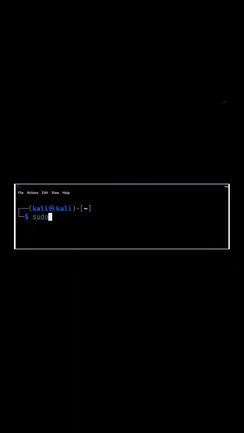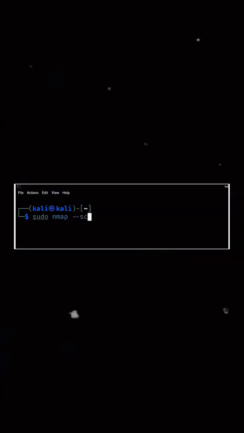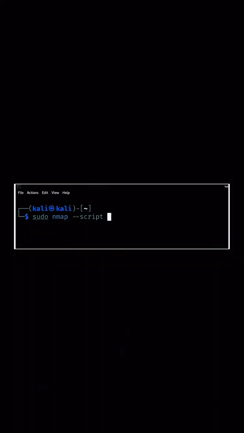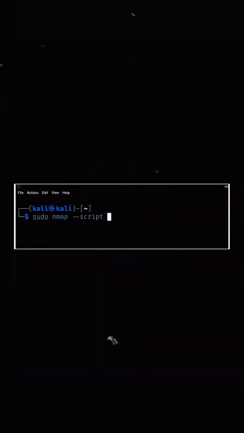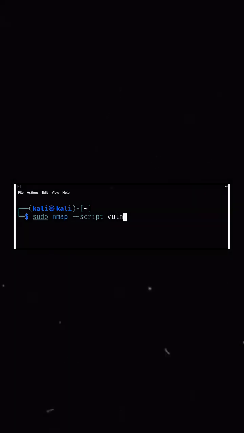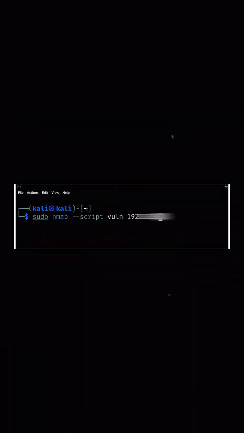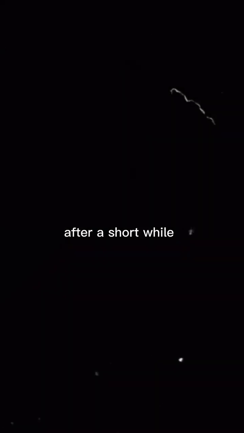Now you have the option to run each script individually, but if you're like me and prefer efficiency, you can run all the scripts collectively on a device, and here's how you can do it. Type sudo space nmap space --script followed by the script name. Since we want to utilize all the vulnerability scripts, we'll use vuln as the script name, and then specify the device we want to search for vulnerabilities on. After a short while, if any known vulnerabilities are found, you can proceed to exploit them accordingly.